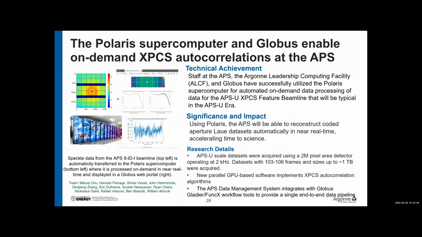So here, some of the work has been done to actually do this correlation spectroscopy using Globus. We can transfer the data to LCF. We can do the autocorrelation pretty much in real time and send that to an online user interface so that the users can actually look at the reduced, analyzed data in real time.